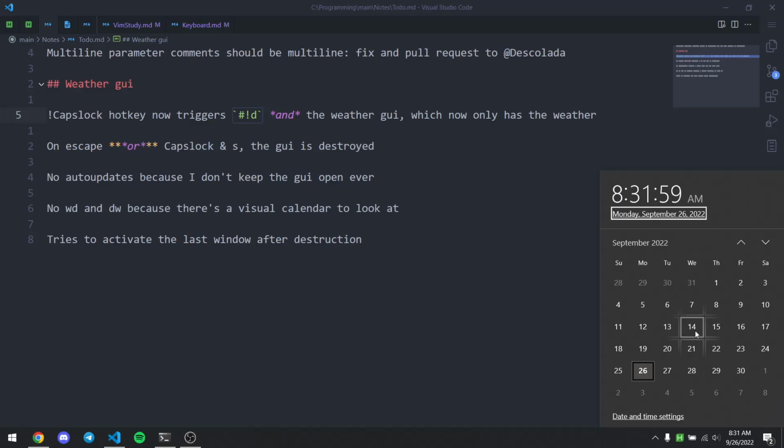Win Alt D. As you can see, there's a visual calendar. The fact that this is automatically highlighted over the time is kind of annoying, but that's all right. Overall, it's pretty nice. I don't have gripes with it other than the highlightation. I know that's not a word.